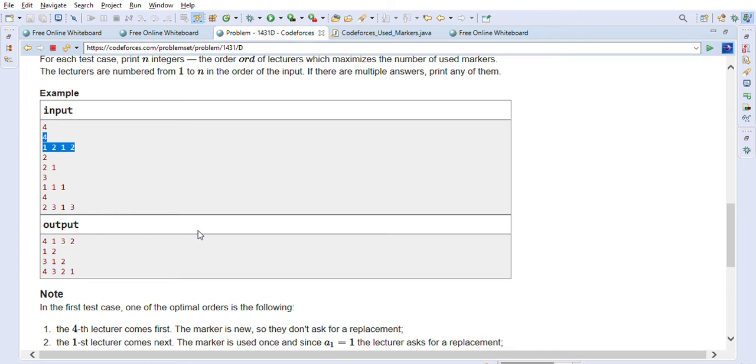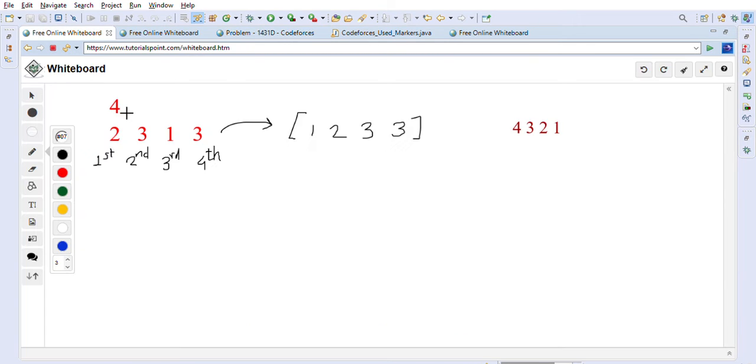So let's go back here. As you can see, 4 1 3 2 is the order that we will be outputting. Let's take one other example here, 4 2 3 1 3. I just wrote it here: first lecturer, second lecturer, third lecturer, fourth lecturer.